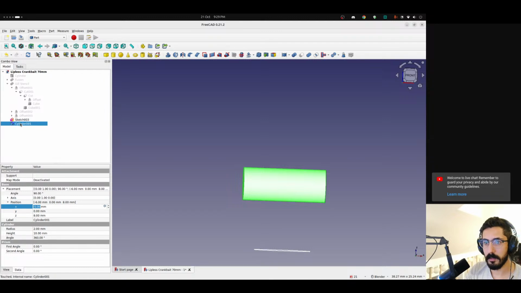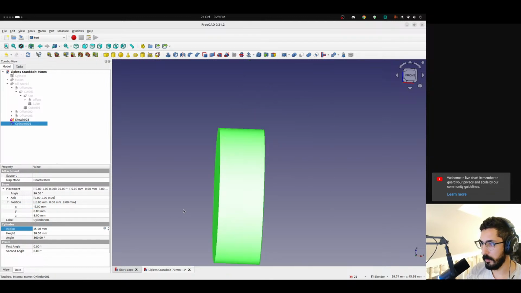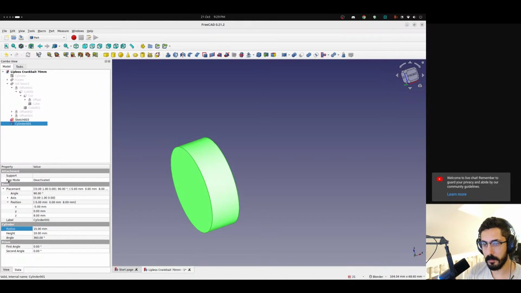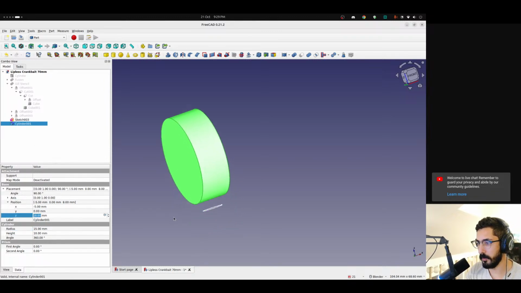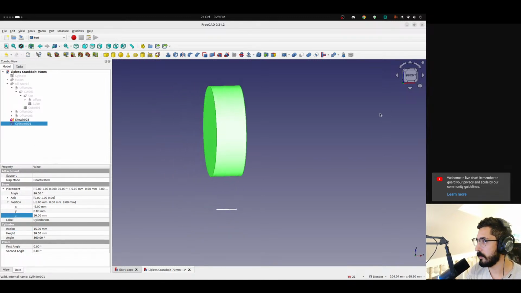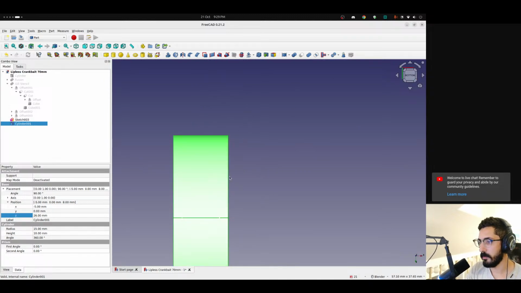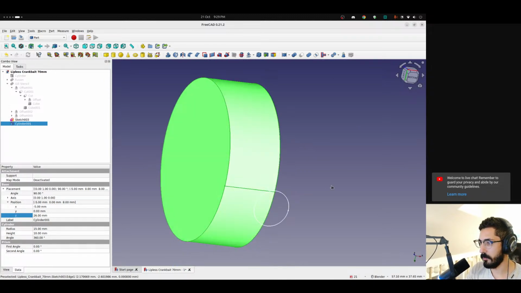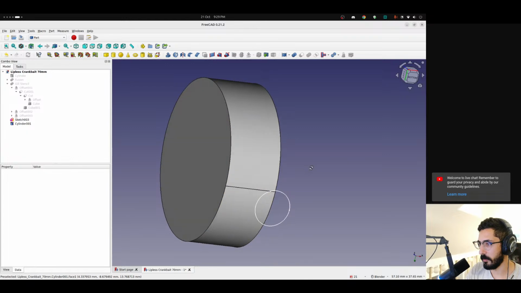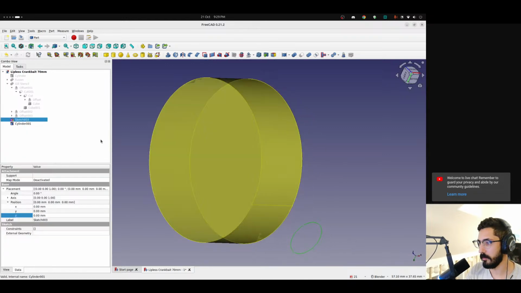Okay. Now let's give it a radius of 15. And I guess we need to lift it up more. Yeah. Cool. So now I need to wrap this circle around this cylinder. Let's see if it works.